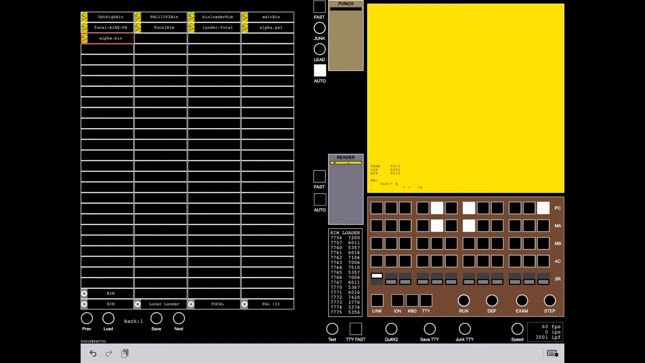Okay, we could go through pass 3 here. Let me show you how that works. We set the assembler for pass 3. Let's get rid of the teleprinter output by pushing the junk TTY button down there. It just clears that. Okay, turn off the auto punch. We really don't need that anymore. Let's go get alpha.pal1 or PAL and put it in the reader.